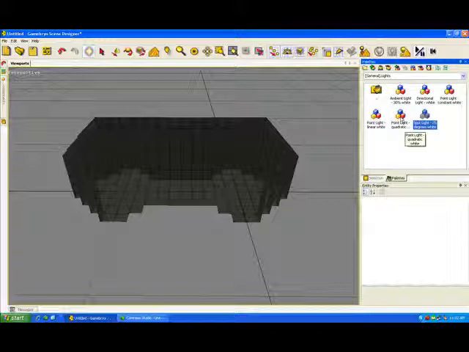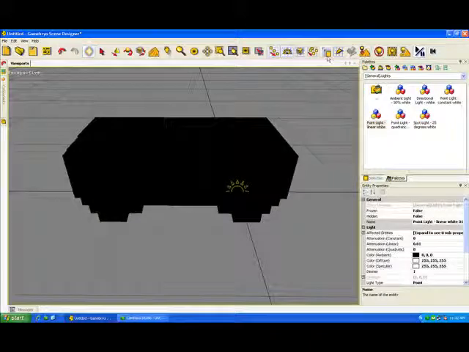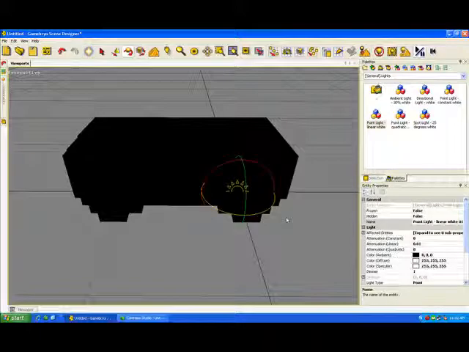Actually, I'll place a point light first. We'll place it right there. I'm going to turn grid and snap settings off. So now notice that the light has been placed. The default lights are no longer taking effect, but nothing is lit.